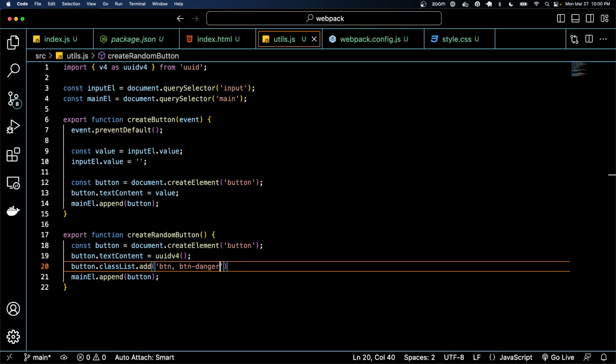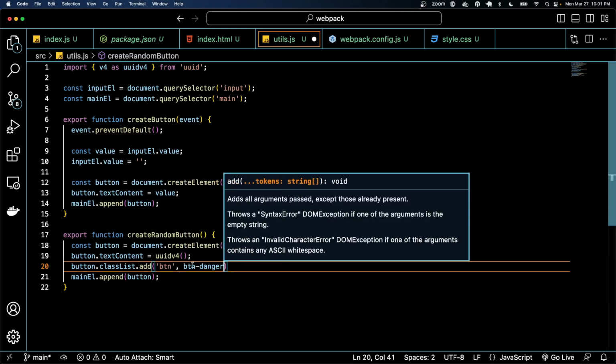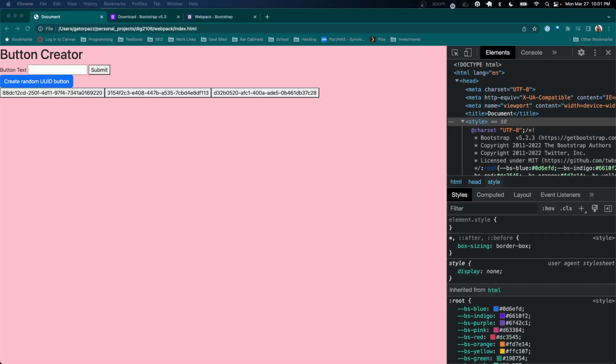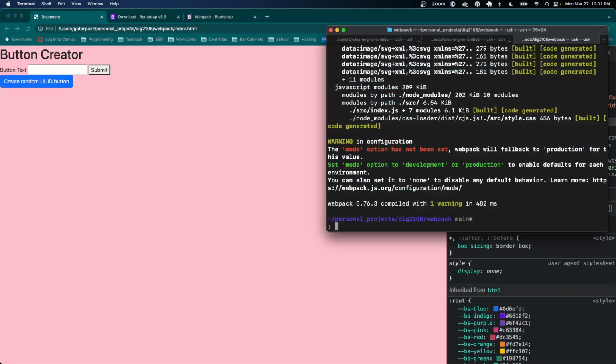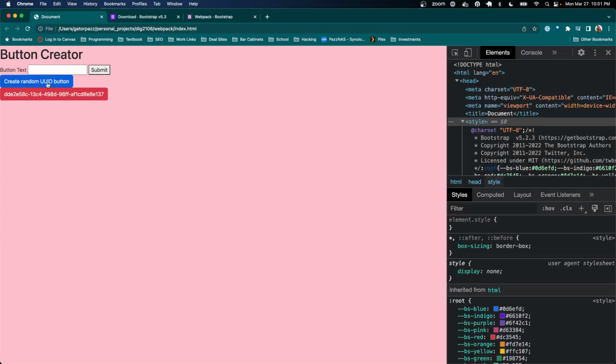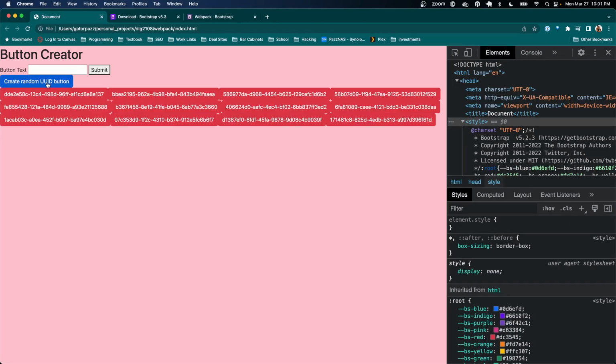Whoops. It's gotta be separate, I think, button and then button danger. All right, let's try it again. And we're going to have to also build it one more time. Okay. Hey, look at that.